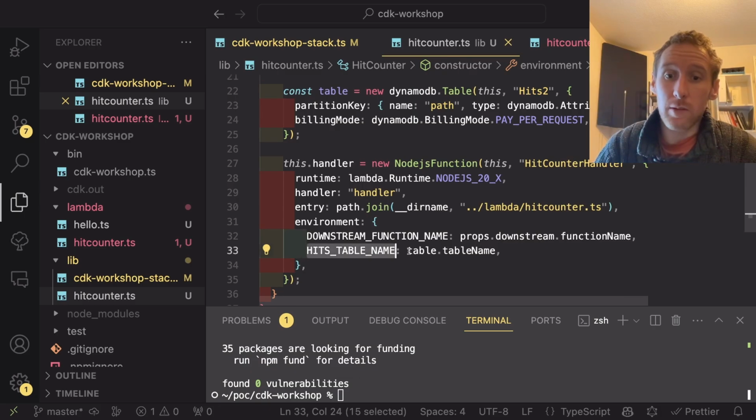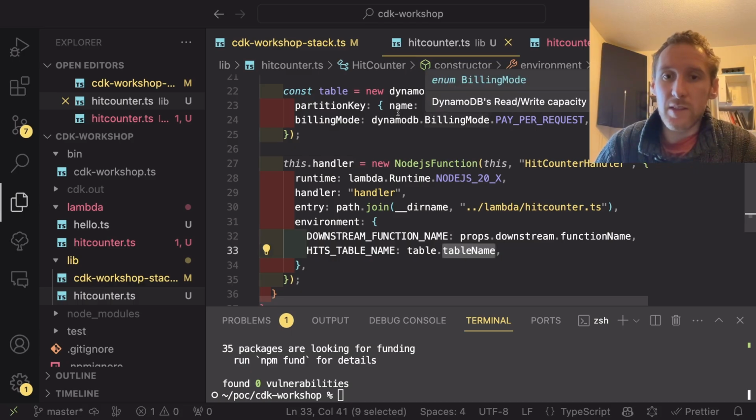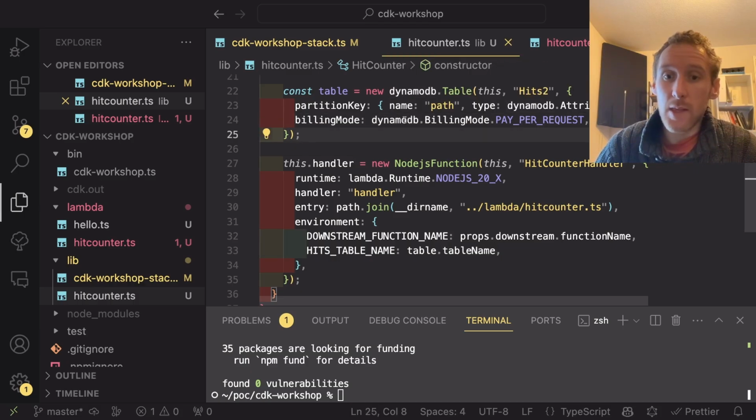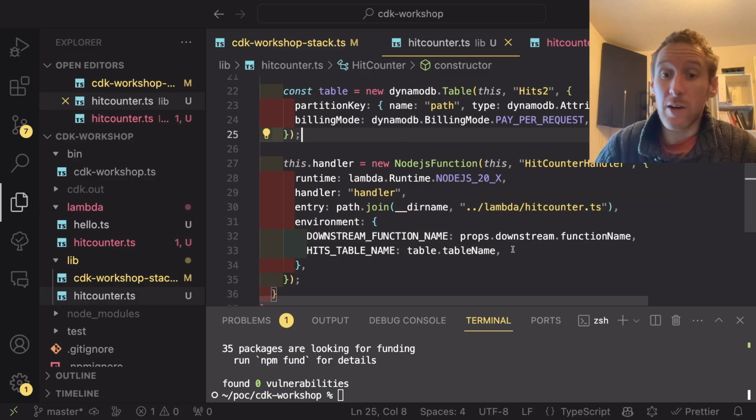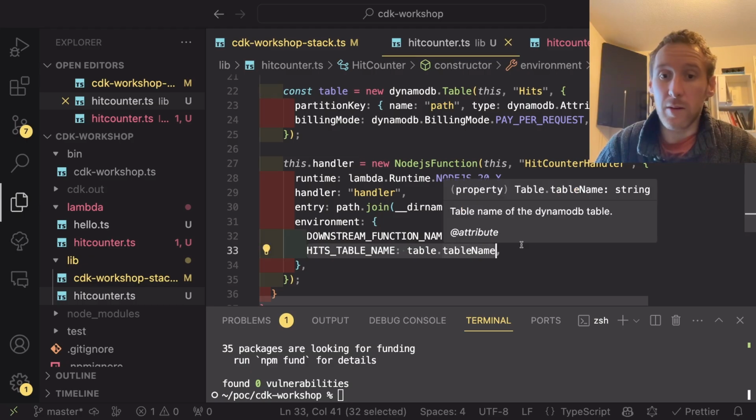Same with the hits table. This time we're referencing the table that we just created, and we're saying that the table name is table.tableName. This means that if the Dynamo table name changes, then the value in the environment variables will be the same no matter what we changed this to. So if we change it from hits2 just to hits and save this, the table name would be different, but it will always match whatever is in this environment variable.